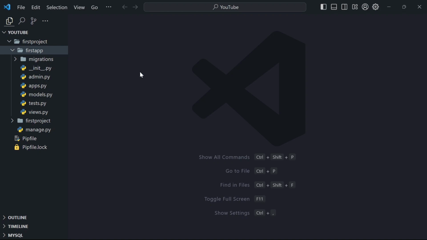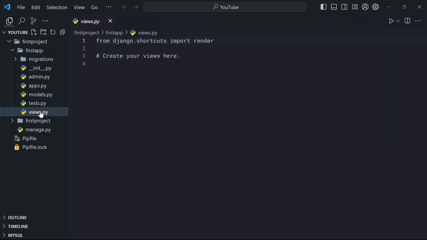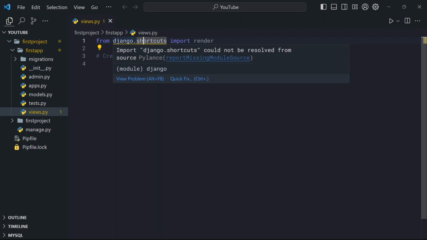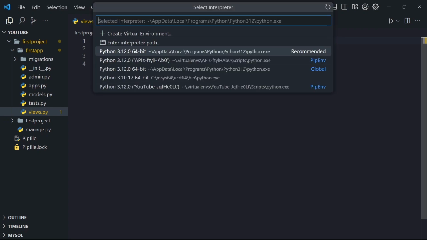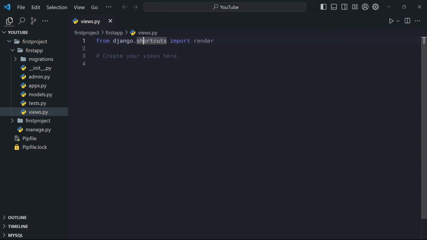As we discussed in the previous part, views in Django deal with the logic part of our application. We can find the views.py file in our first app folder. Before we write any code, we need to change our interpreter to the one we set up in the virtual environment. To do that, you can hover over the underlined part of the code and press on Quick Fix. Then we're going to select a different interpreter. And from here, we're going to choose the interpreter that has pipenv at the end. And now the error should disappear.